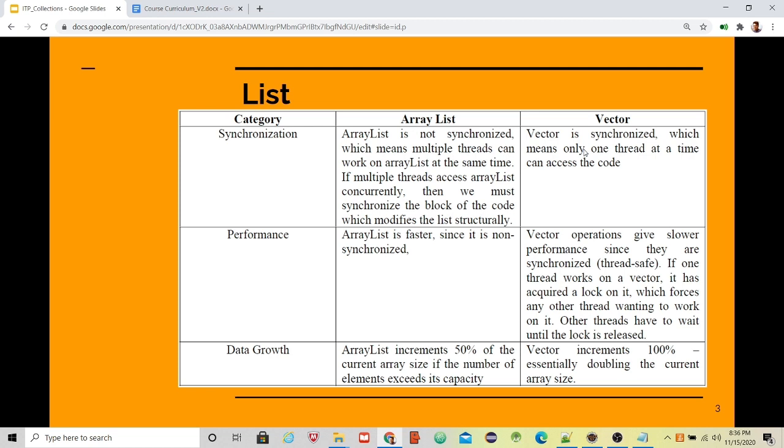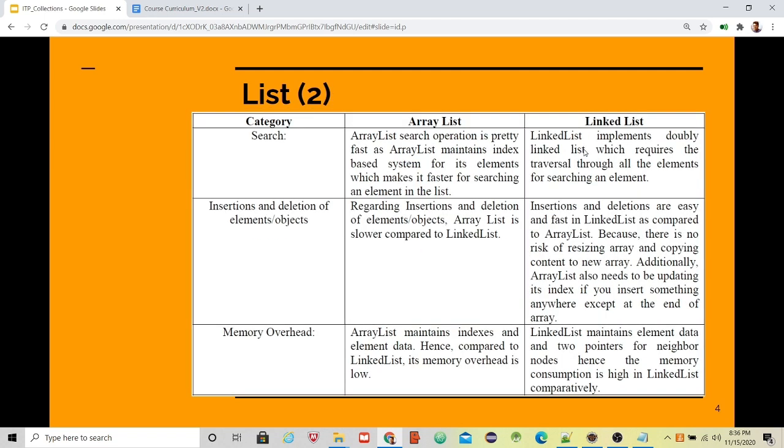Then data growth: ArrayList increments 50% of the current array size, whereas vector increments 100%. As I mentioned, it all depends on the business need. Based on the situation, we have to decide what is the proper data structure to handle the specific scenarios. Let's discuss the difference between ArrayList and LinkedList.